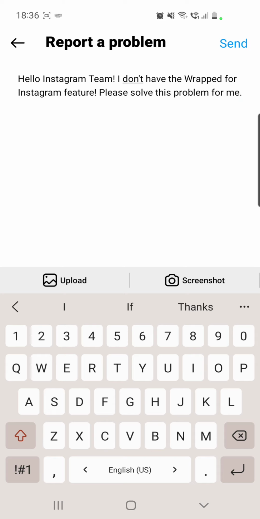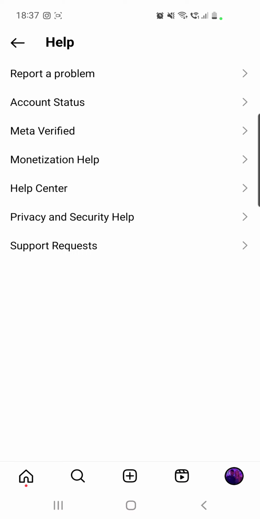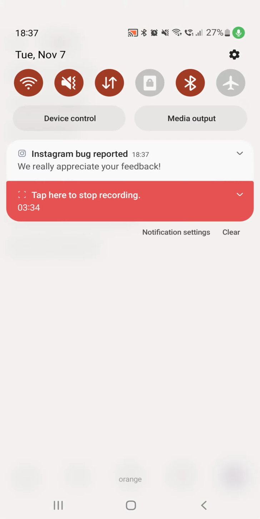So after you've written your problem, you can click on the send button from the right top corner and then you will receive this notification right here.